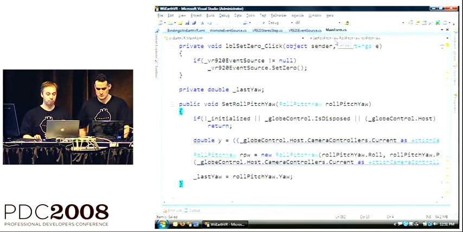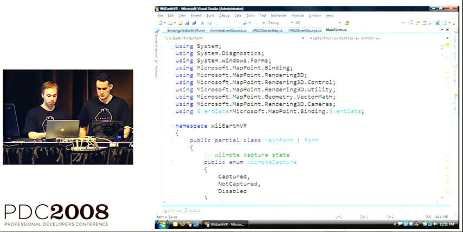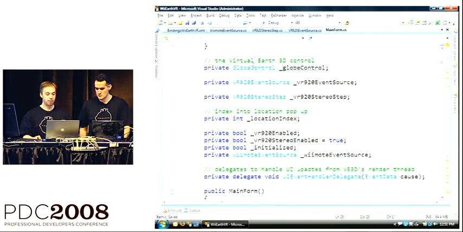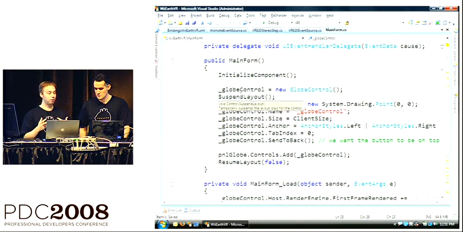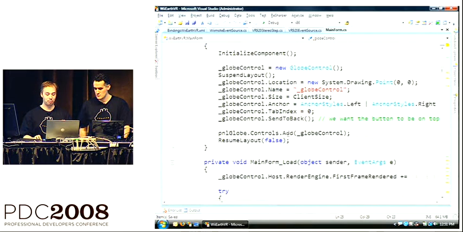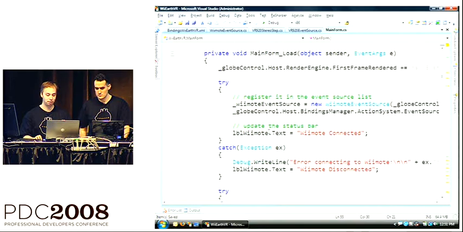So in our main form, what we want to do is create this globe control. After you install the Virtual Earth 3D control from maps.live.com, it puts it in the global assembly cache, and you'll be able to reference the Microsoft.mappoint DLLs. And then you can create a globe control. While there's not a UI designer for this, you can just manually instantiate the globe control, set a couple of properties, and add it to the controls collection of the form, and there you go. Now you have Virtual Earth hosted in your WinForms application.